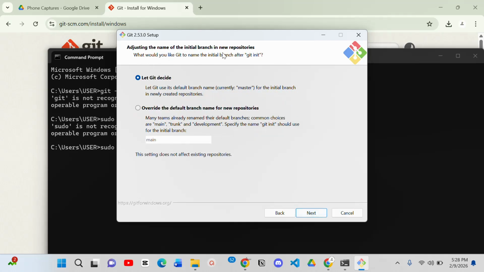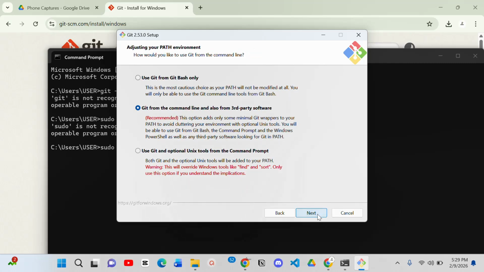So now, adjusting the name of the initial branch in new repositories. Let Git decide, or override the default name for new repositories. Let Git use its default branch name, which is master. You can actually change this. The default name that comes with this is master as a branch name. You're going to get used to that. I'm going to leave it like this because by the time we start learning, I'm going to teach you how you can change from one branch name to another, create another branch name and switch to it. So let's just leave it like this and move on.